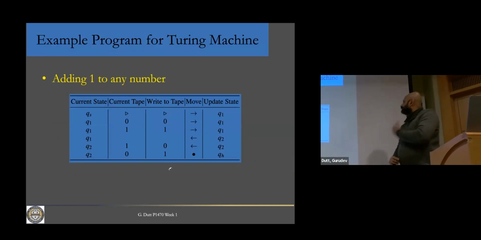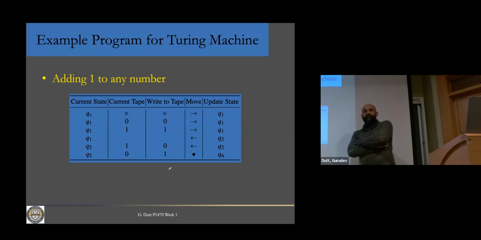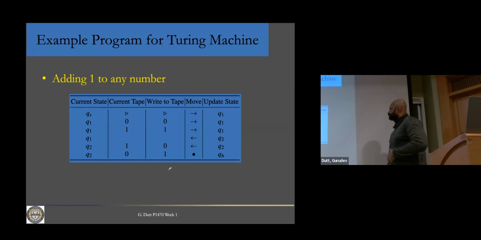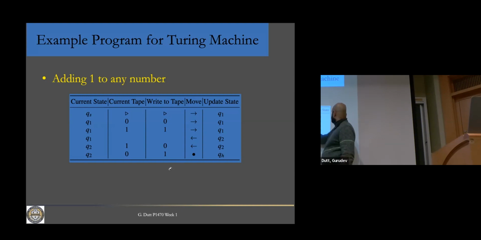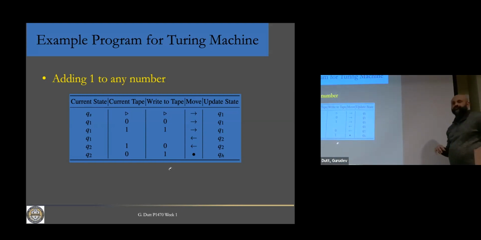Okay, so here's a program for a Turing machine to add 1 to any number. We'll work through this program, but I just put it up over here. Again, it's just like that: QS, play, move 1, increment your state to Q1. Okay, let's go through it.